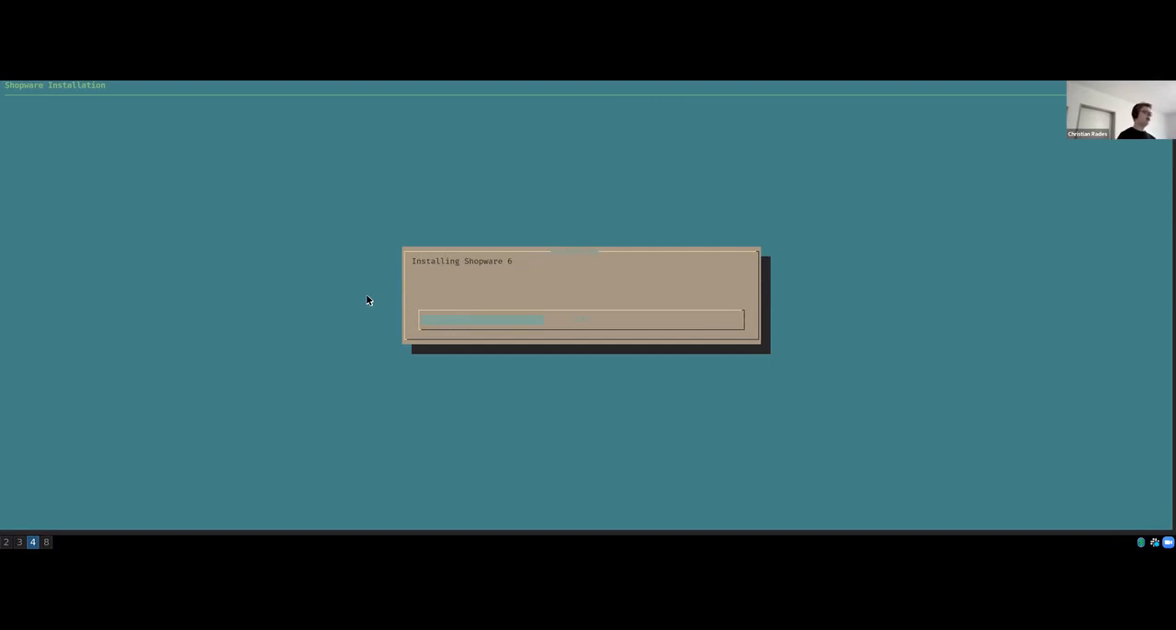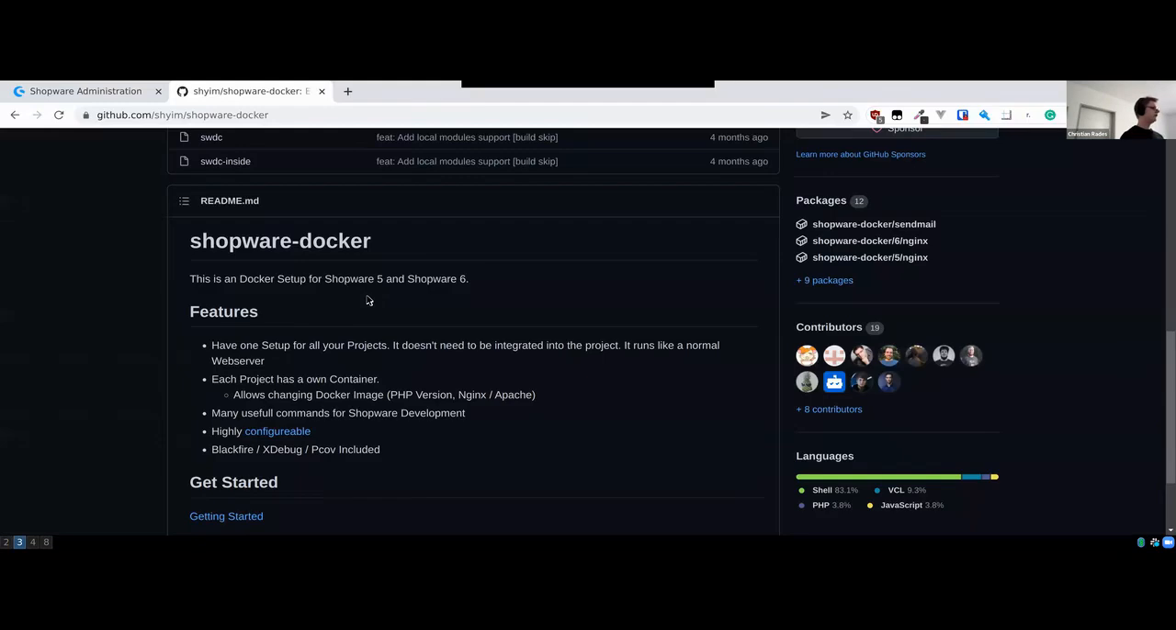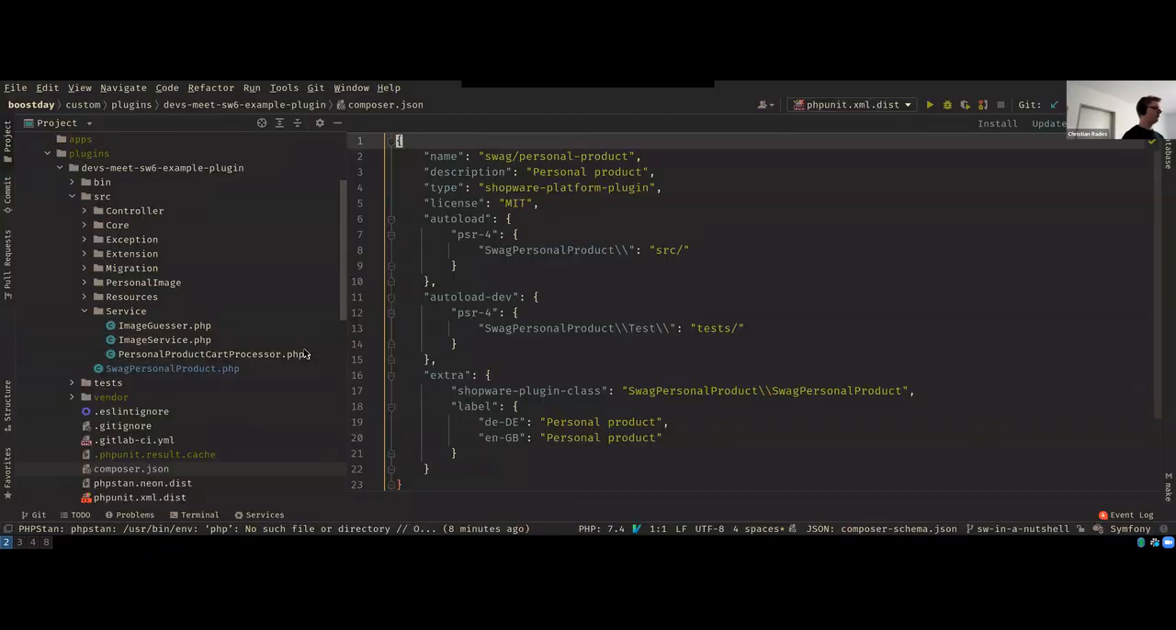What it's doing now in the background is creating the whole project, running migrations, minifying and bundling the JavaScript for the front end and for the administration, so the shop owner UI. And this will take quite a while. But in the meantime, let me show you a bit around. Oh, sorry, wrong window.